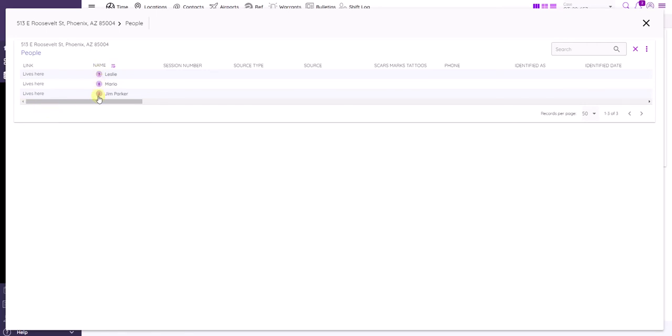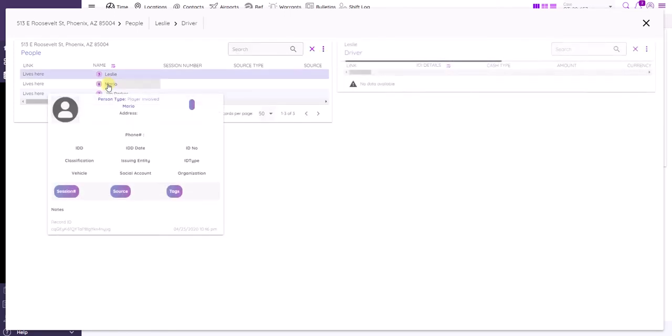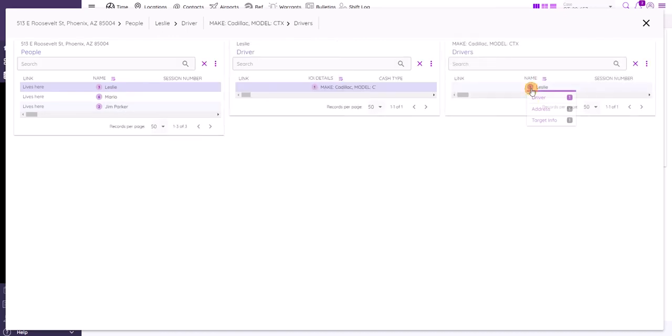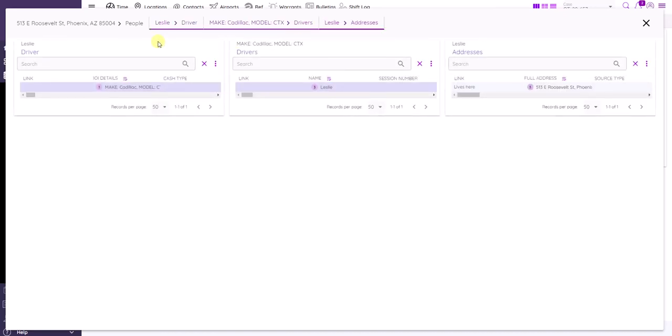This tells us that there's more data that's connected to these individuals, both automatically by the system if they're in purple, or manually by a user if they're in gray. We can continue to drill down through this data. You'll see the breadcrumb up above that allows you to see where this information is coming from and how it was connected.